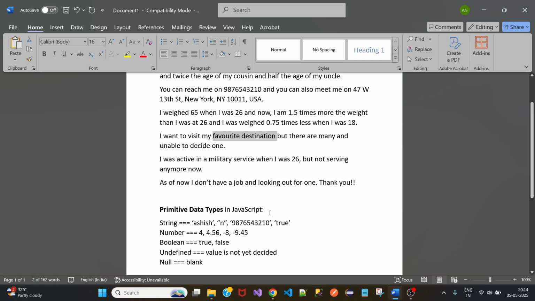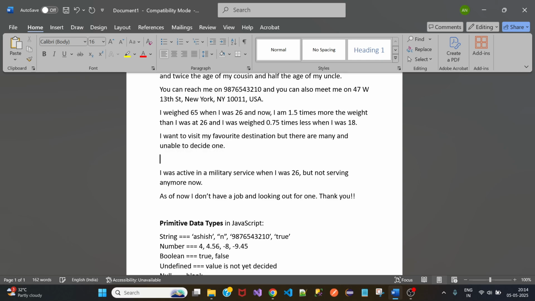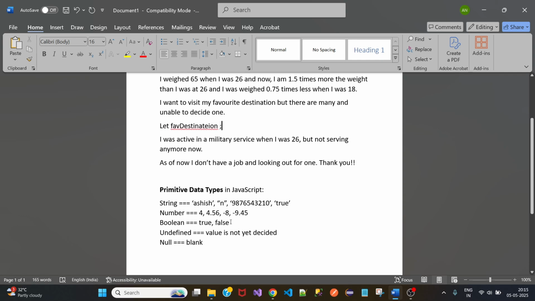Undefined. Yes, undefined, correct, perfect. Because we haven't decided the value yet. I want to visit a favorite destination, but there are many, unable to decide one, which means when you write this data type, you will say let favorite destination, and you'll only put this because you're not sure about the value yet. When the value is not yet decided, then you will say it's undefined data type.